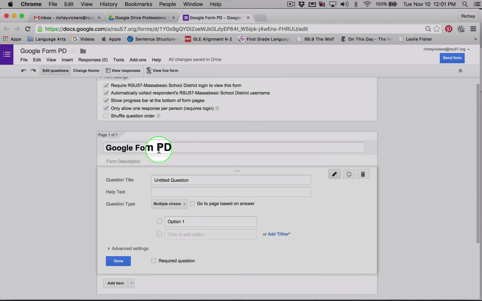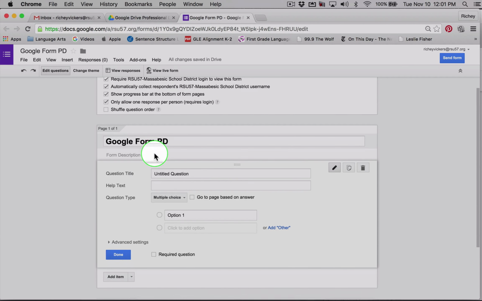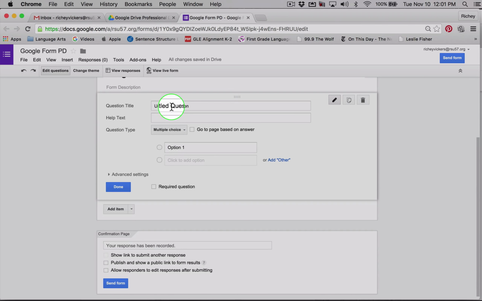This is the title of our form, just like at the top. You'll see the box for the questions. Let's start with the question title. This will be question number one's title. Below that is the help text box. If you had some additional information you needed to provide for the question, this is where you would type it. And then we're going to go down to the next box and choose the question type.